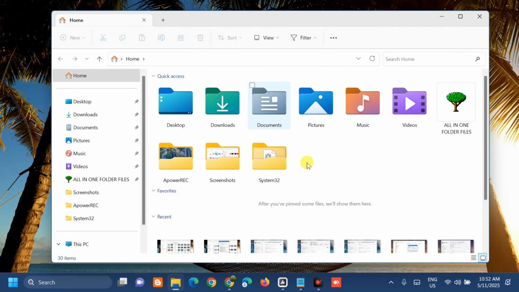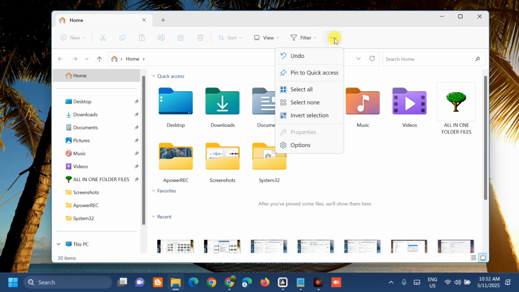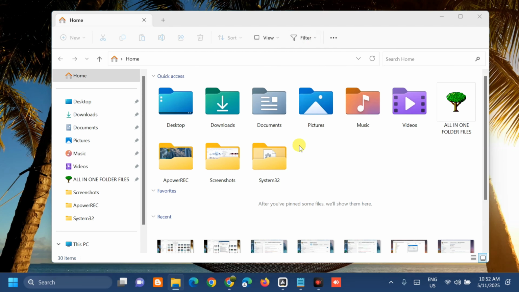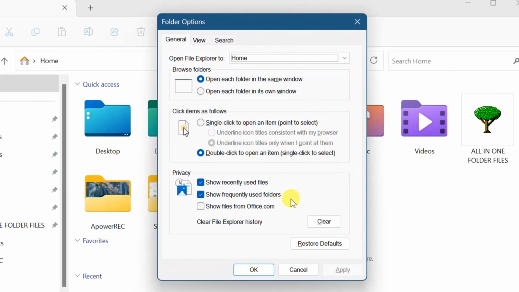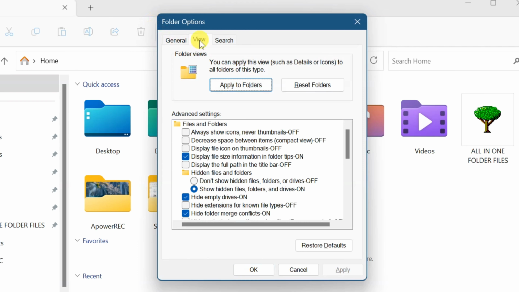Once you open File Explorer, select the three horizontal dots and click. This is the same settings, and then click Options. The Folder Options settings will pop up. Select the View tab, and you can see the folder views. You can apply this view, such as details or icons, to all folders of this type. Then click Apply to Folders and click OK.